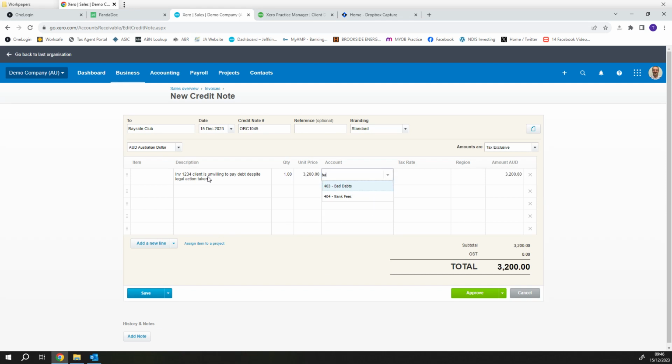Importantly, it needs to go to the bad debt account. You can see it automatically picks up the GST on this account as well. But as we know, the debt was actually $3,200 in its entirety, so we do need to adjust this to be tax inclusive, which now makes the total invoice $3,200. Now that we've done this, we can approve this credit note.